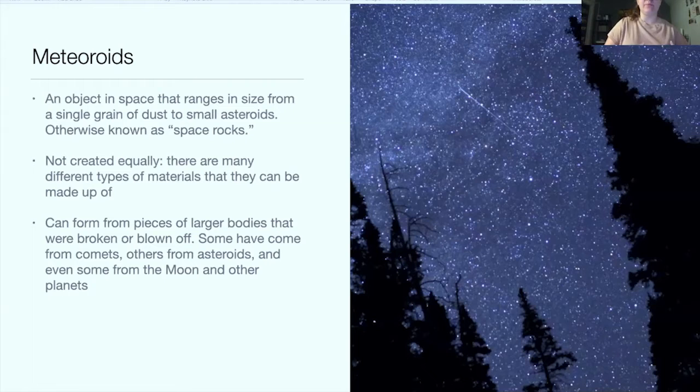Typically, meteoroids come from larger bodies that were broken off or blown off from other bits. Sometimes they come from comets or asteroids. Even some came from the moon and other planets. And being from these places, they can have those different materials, or combinations, where sometimes they're rock, sometimes they're metal, or a combination of the two. Sometimes they can be different types of these materials.